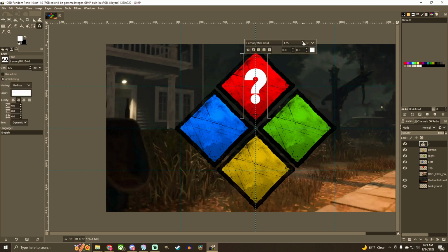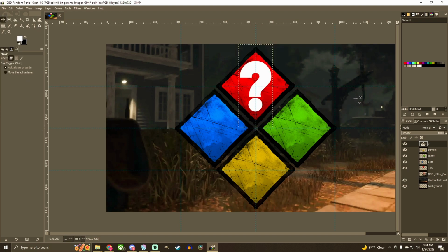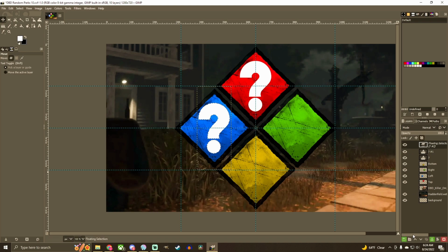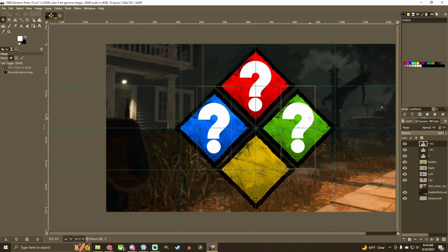I'm going to highlight it. Raise it up a little bit. I think 250 is going to be the winner on that one. So again, I'm going to copy, paste, new layer. Now we got question mark number 1. New layer. Question mark number 2. New layer. Question mark number 3. Technically 4, but that's just how it is.